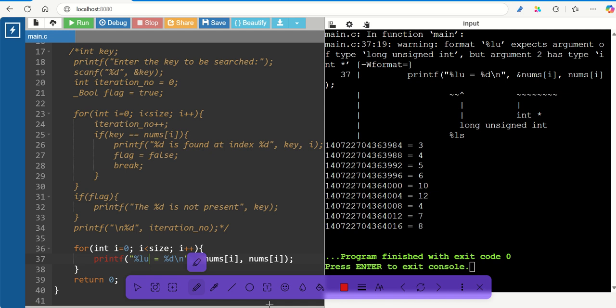You can see how the memory has been allocated. The first value is at address 984. The second value, 4, is at address 988. So what is the difference between them? The difference is 4. The third value is 992. What is the difference? The difference is 4. Why 4? I hope you understand why it is 4.